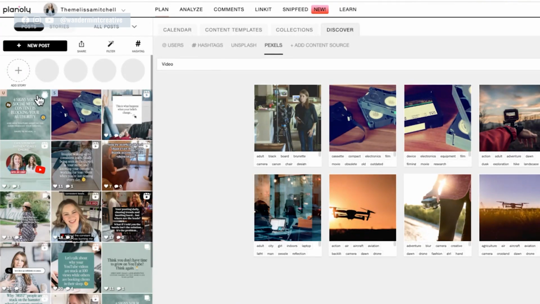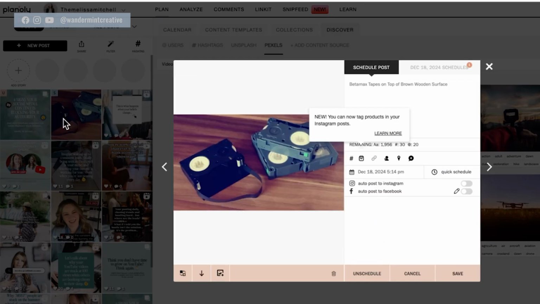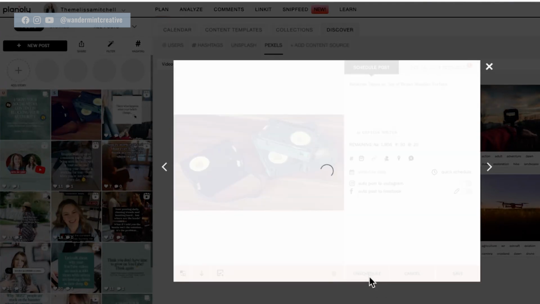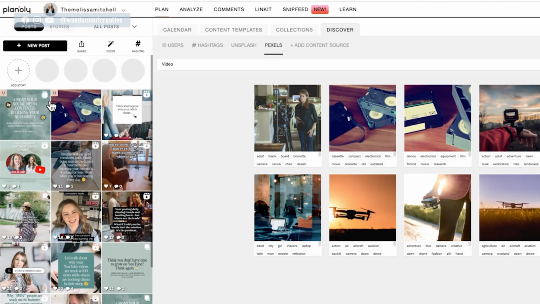Okay, and then again, you'll see that it's now got an S beside it because I've actually scheduled it, but it's been added to the feed, okay? And you can come back in here and make any changes to this as well, okay? You can also unschedule it as well from here, and then it'll put that U back in the left-hand corner.